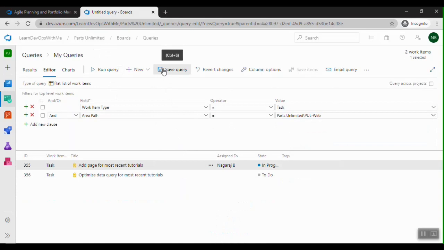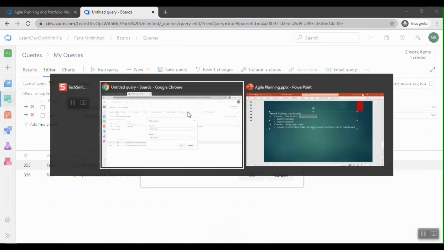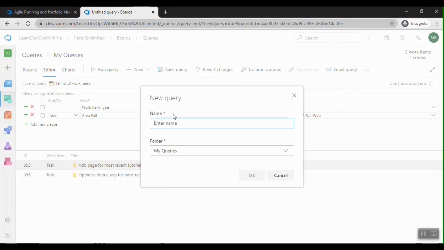So let me save this query as web tasks under shared queries. So when I select shared queries, this query is visible to the teams, and I can use this query to add the charts to my dashboard. But when I select my queries, it's only visible to me.